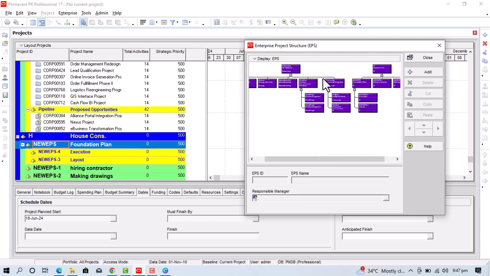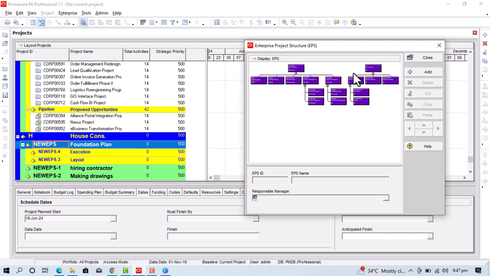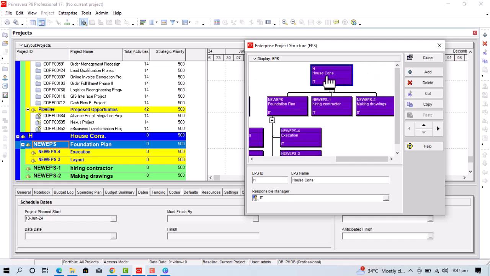If I go and check the chart view, you can see that this is the EPS of our already entered projects, and this is the EPS of the project which we have created now, which is the house construction. And in this box, the first column contains the EPS ID, then the EPS name, and the responsible manager. Up till now we did not assign any responsible manager for the project, but we will see in the upcoming videos who a responsible manager is, and how we assign a responsible manager for projects in Primavera P6.